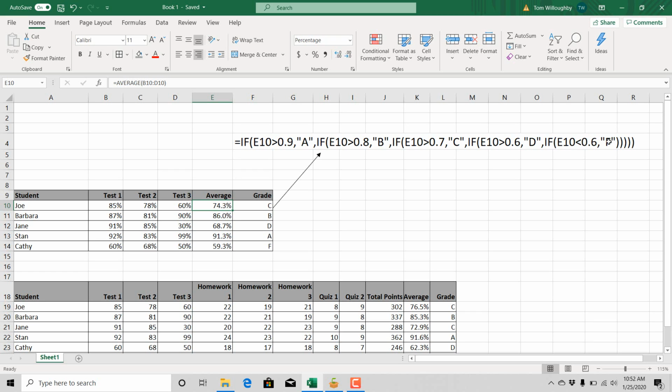So that is the formula, and I've calculated it to say the scale is, again, 90 is an A, 80 is a B, 70 is a C, etc. And we go through all this to come up with Joe gets a C, Barbara gets a B, Jane gets a D, and once you've done one formula, you can just copy and paste it all the way down. But that is the simple version if there are just 3 tests all worth 100.